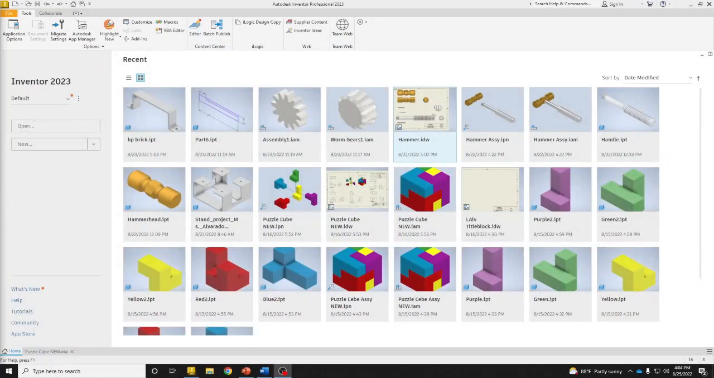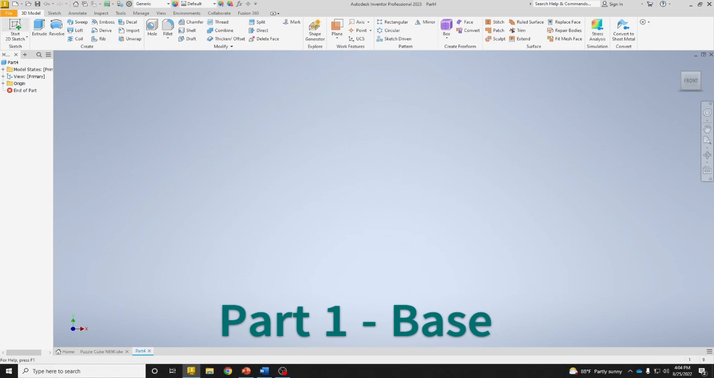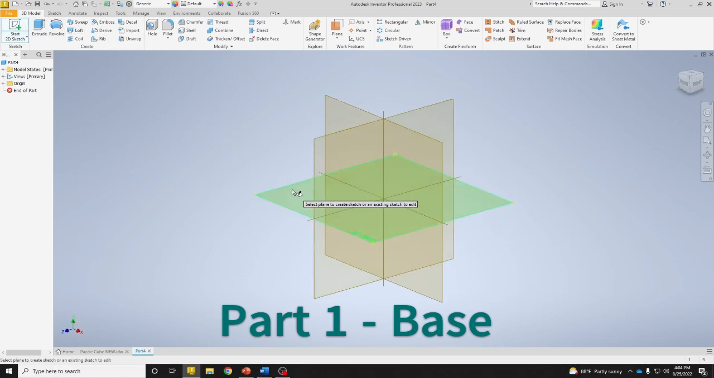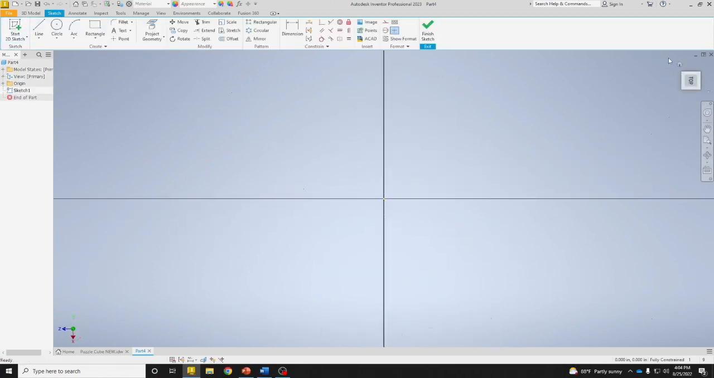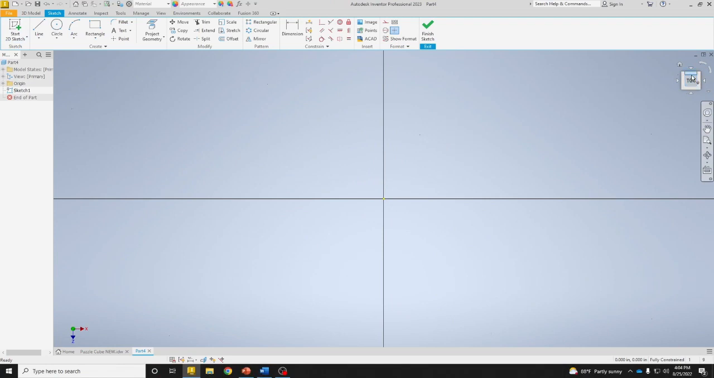Okay guys, in this video I'm going to be showing you how to create the Arbor Press, new standard IPT. The first part that we're going to be creating is the base, so let's go ahead and get started on the XZ plane. Pay attention to how it turns. Make sure that you rotate it so that way we're looking at the top as so.